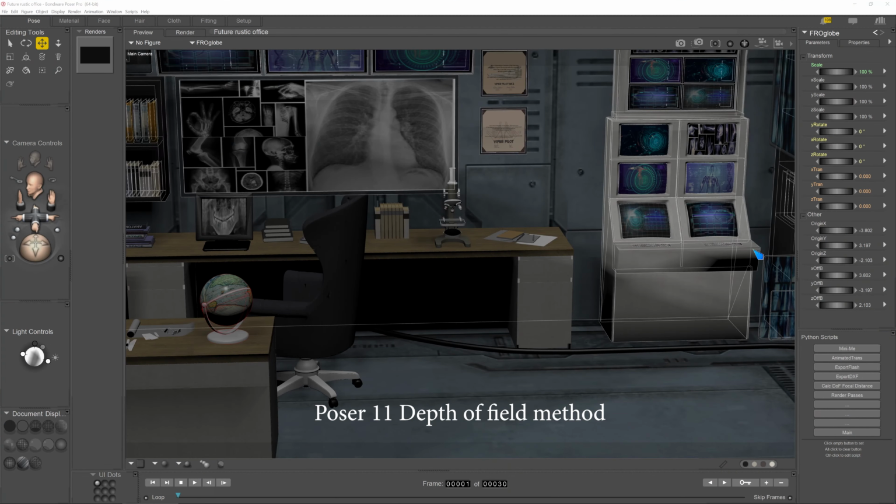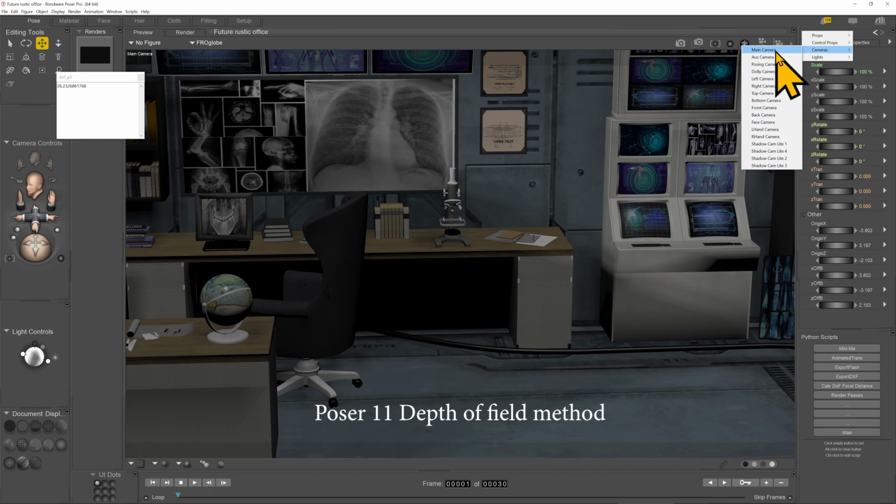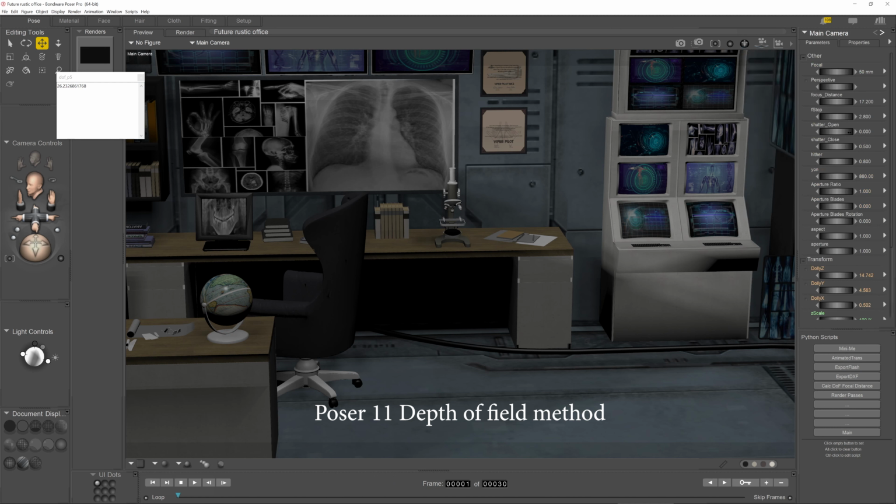One seemingly minor loss to the Python 3 switchover was the depth of field script. This enabled you to select any object or body part in the scene, click on the DOF button, and the program would return the item's distance from the camera. This value could then be utilized in the camera settings for depth of field blurring.